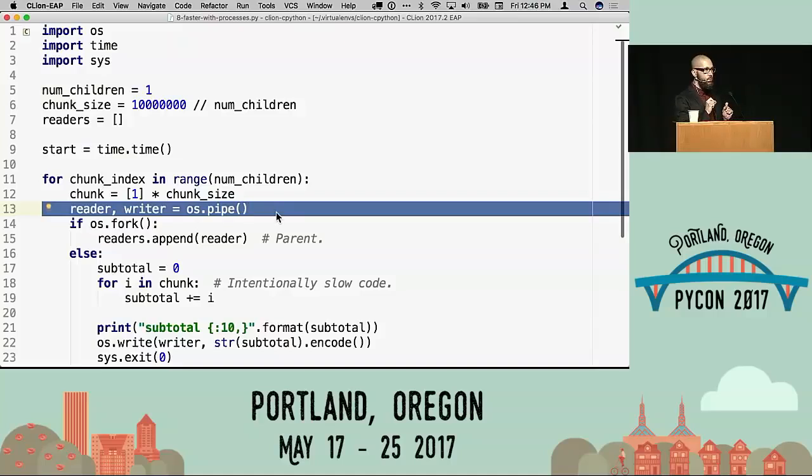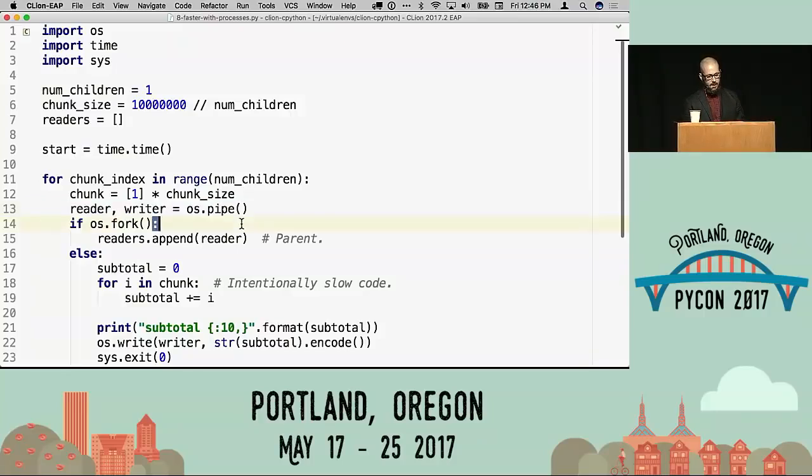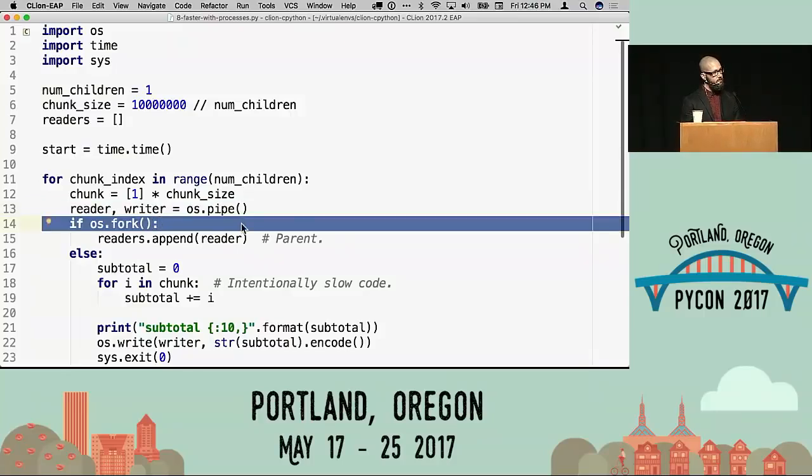And now we need to prepare to communicate with the child. And this is much more complex than with threads. We need to create a thing called a pipe. And when we call pipe, we get two ends of the pipe, a read end and a write end. These are two file descriptors. And then we call fork, which is probably the most mind-blowing of all functions, because it clones the current process and then it returns in both the parent and the child simultaneously.